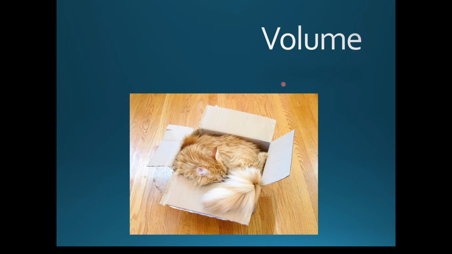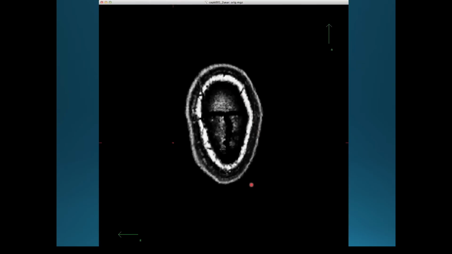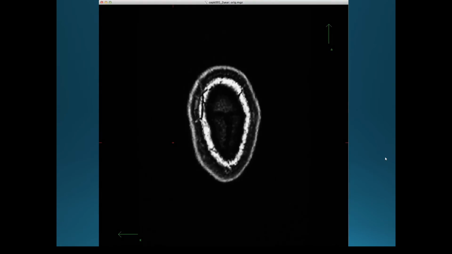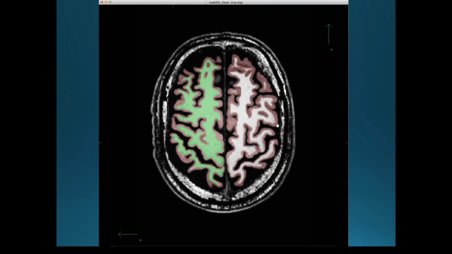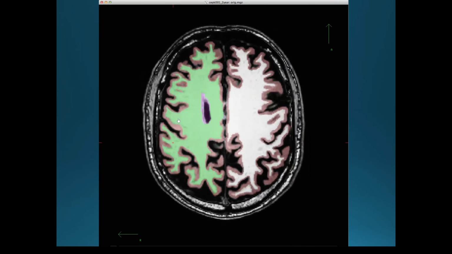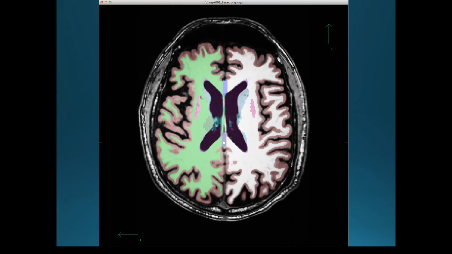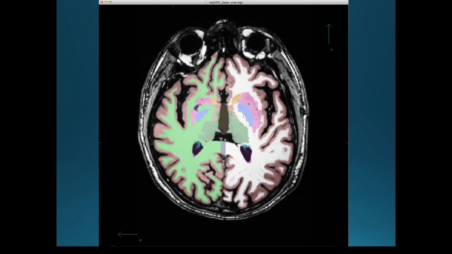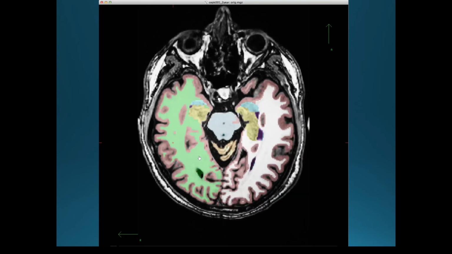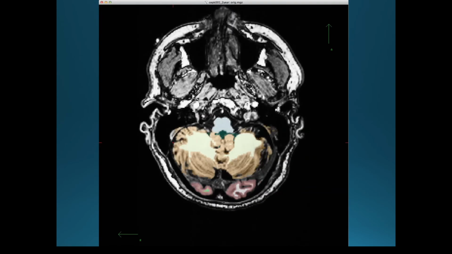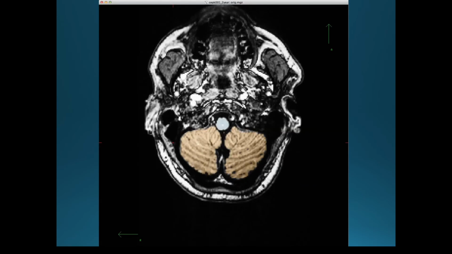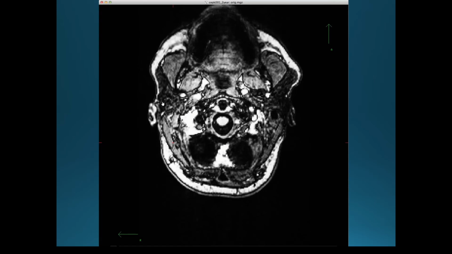So, an example of volume: a structure takes up space. Let me get this video going. As I'm scrolling through, this is a tool that we'll use pretty soon. We can get volumes of the white matter in green and white, lateral ventricles, the thalamus, putamen, globus pallidus, all of these different structures. How many cubic millimeters or cubic centimeters are they? And that can be meaningful from a clinical standpoint, but more importantly for a research standpoint.